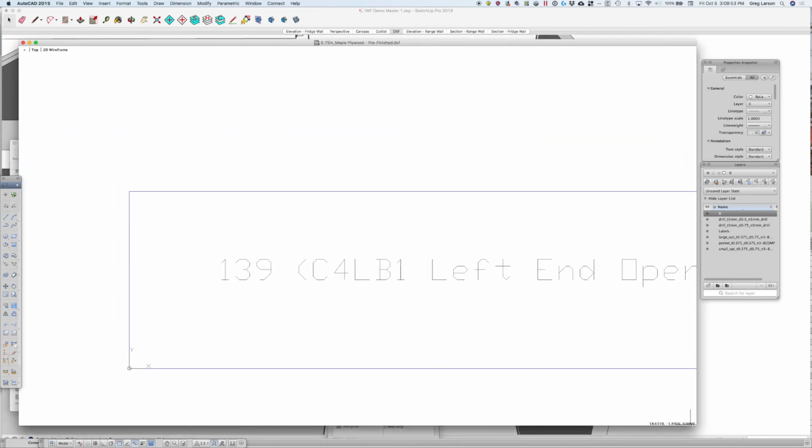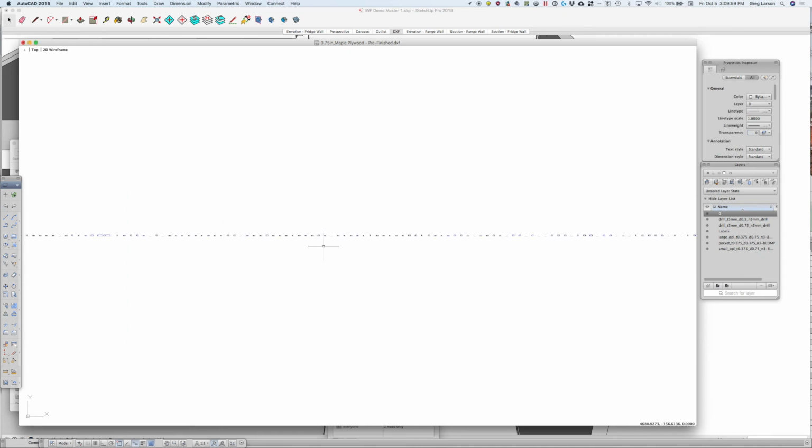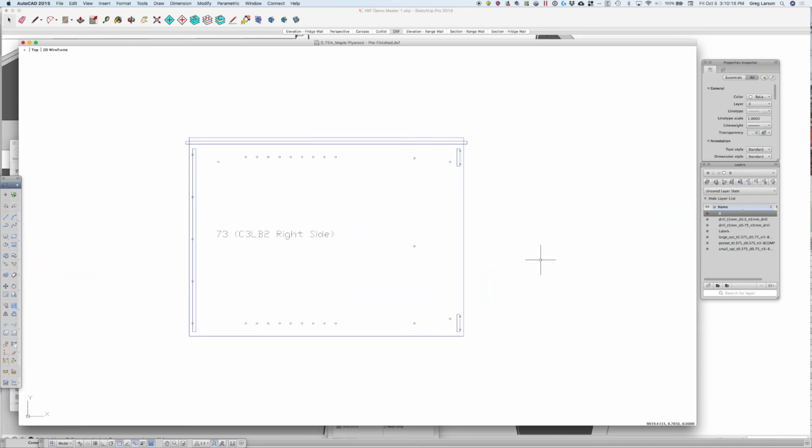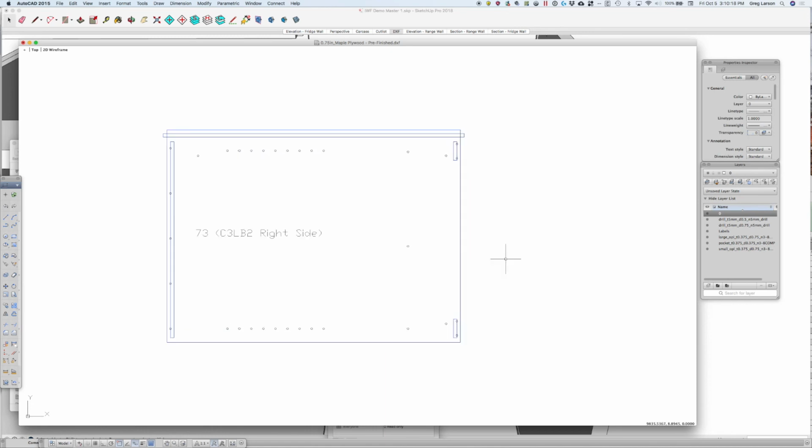A DXF file is just going to have all the parts one right after another. So if I zoom in, you can see there's a million little parts here. And let's see if we can find one that's got some rabbets, some tenons and pockets on it. Here's one right here. So we can see we've got holes.